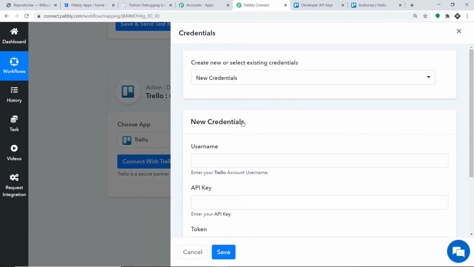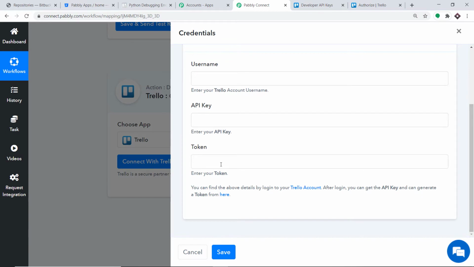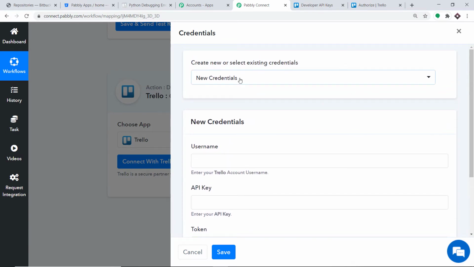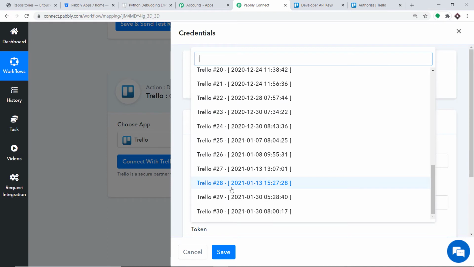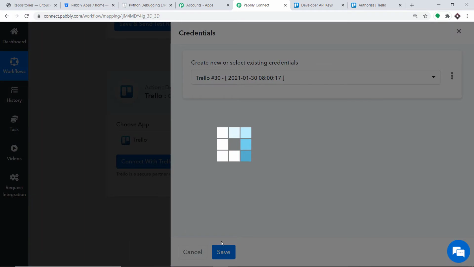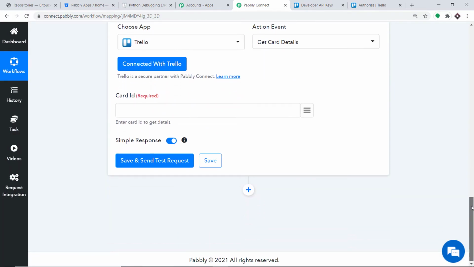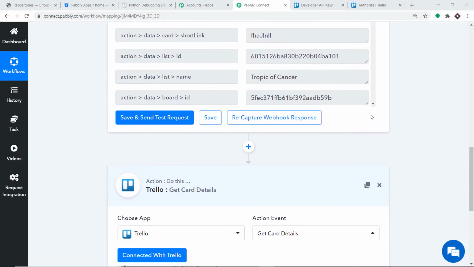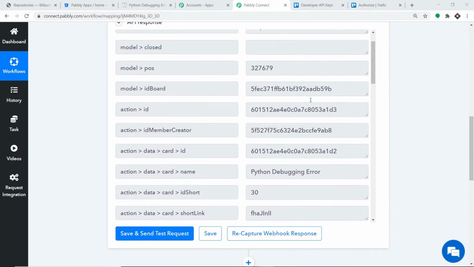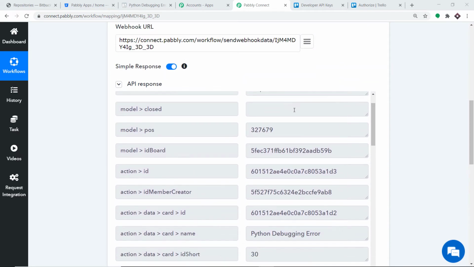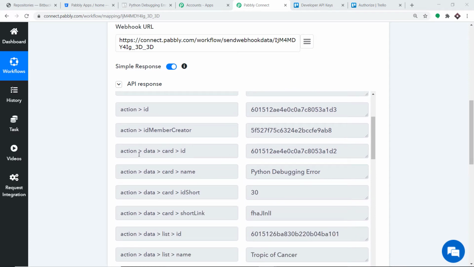In the new credentials, again, we have to fill in the username, the API key and the token. We are not going to do that. We are just going to go to the recent settings. This is the recent settings, Trello hash 30. We are going to select this and click on save. When you click on save, a blank called card ID appears in front of you. Your obvious question is, what is card ID? When Pabbly Connect fetched the details of the card, it generated a card ID. Let me show you. This is our card ID, 60152A4E0 and so on.